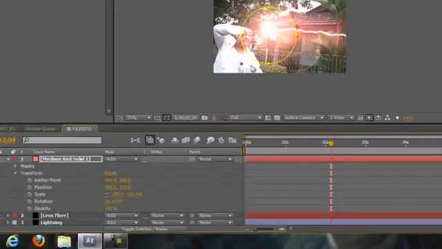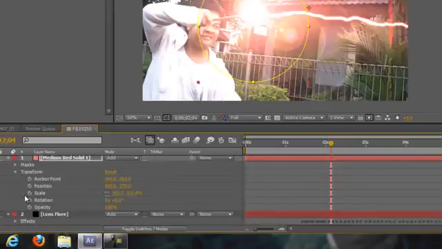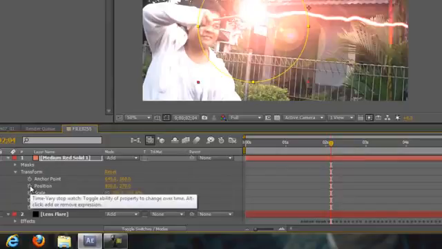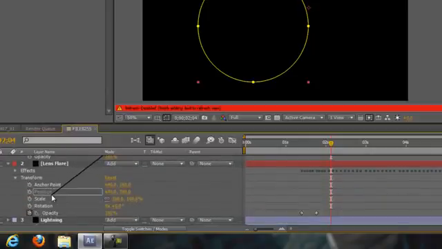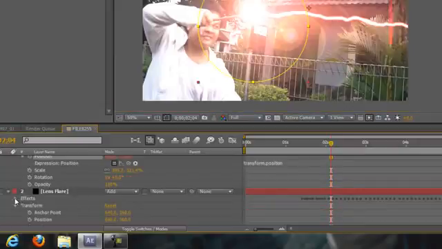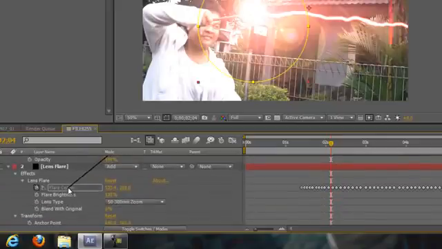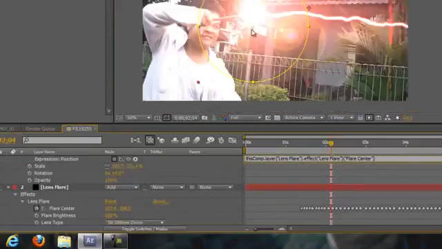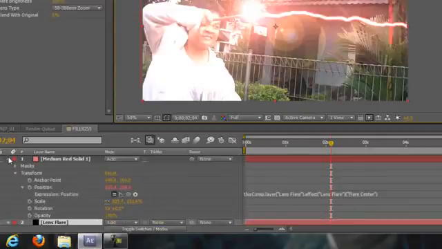We're gonna make it follow the lens flare. So Alt click on the position, the stopwatch that looks like a clock here, and click and drag it to the, oops, I forgot to open it up. Open up the effects, the flare center. Click to the flare center, and you will follow the flare center also, just like that.